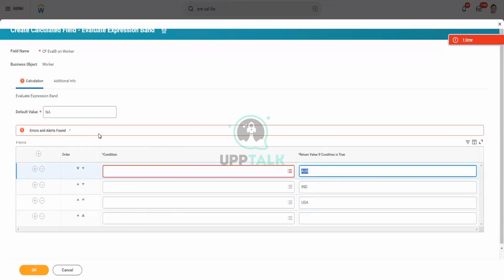But here, in this case, you don't need to do all those things. You can simply define the default value, whatever string or number you want to put here. You can just test the condition whether the country is India, the country is Australia. You can just create multiple conditions. You can simply hardcode the string which you want to display in the report. This is the difference between evaluate expression and evaluate expression band.